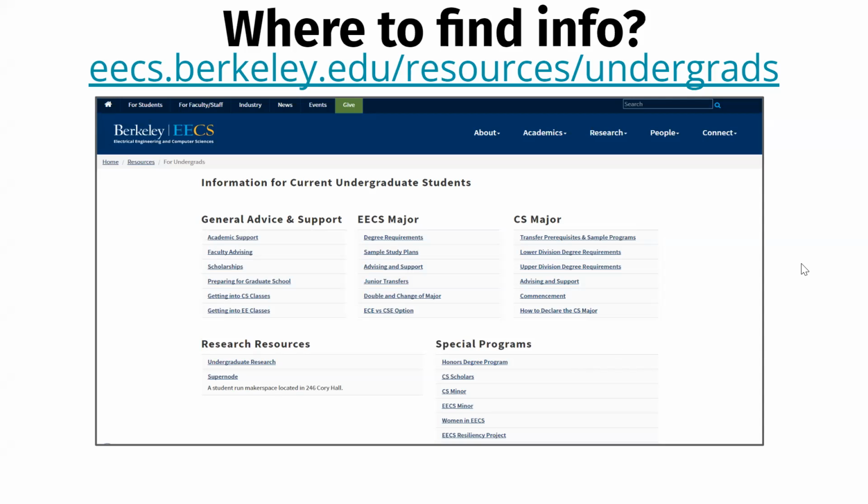A good place to start if you're looking for information about the major is this page here: eecs.berkeley.edu/resources/undergrads. We're going to be going over a lot of information today, and you don't have to memorize it all because you have the website and the search works really well too. If you start at eecs.berkeley.edu and put in the search bar what you're looking for, it will probably get you there. So again, don't feel like you have to memorize everything. I will send you the slides too.